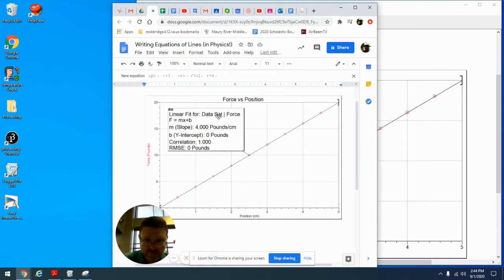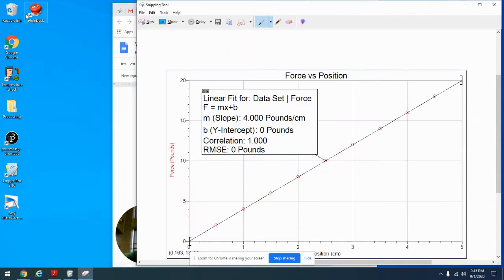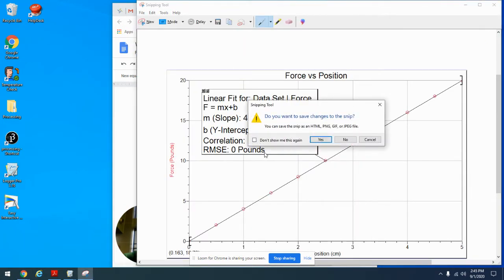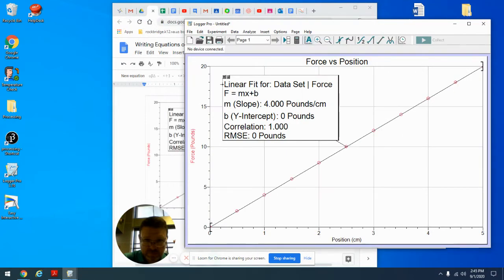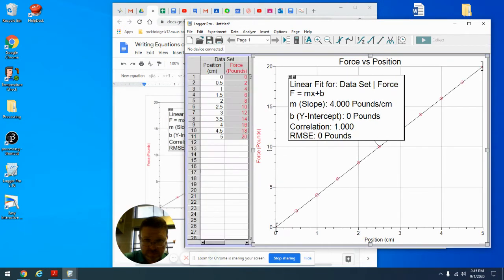If you look here, linear fit for data set, this little box is going to guide you through the process. It says f equals mx plus b, so it fixed this to an f, because for the position here, I guess it didn't like my short name for position. Let me go back and just check. I'm going to go back to my Logger Pro profile and back over.